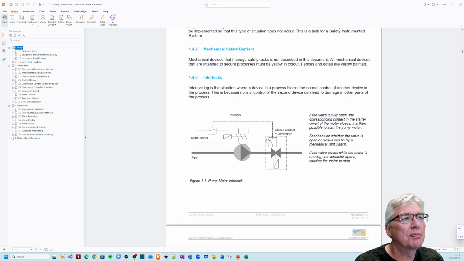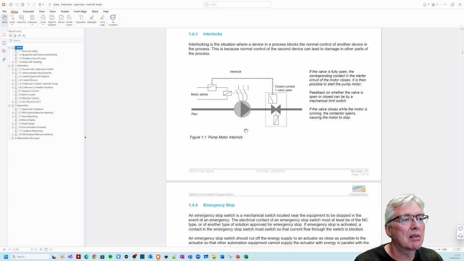Then we have interlocks. So an interlock here is a valve that prevents a pump from starting, because if the pump starts, it can destroy the valve or just flanges or whatever, and damage the pipe. The valve itself and the pump itself can't destroy themselves, but it's the interaction between them that can cause damage, for instance, to the piping and so on. Then you can use an interlock. So if the valve is open, it's possible to start the motor. Here is shown a traditional motor starter with a contactor or something.